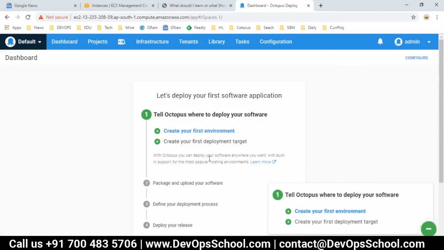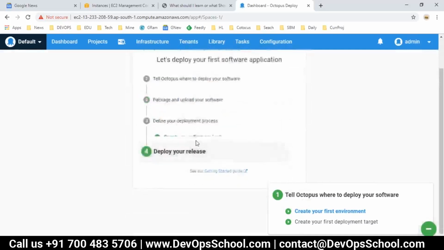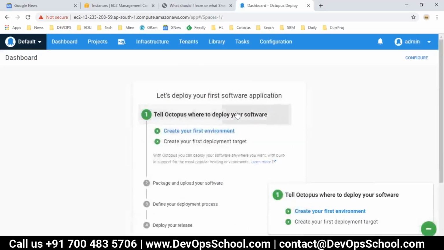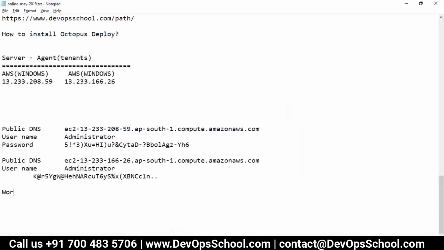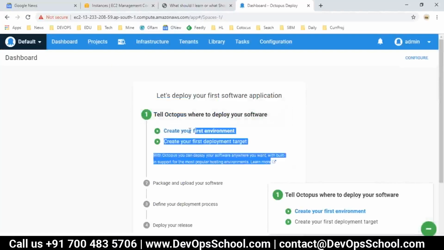Now what you have to do is, these are the steps you have to perform in order to set up a project in that. The first thing, I'll just write down this workflow in Octopus. So after setting up, this is the workflow.